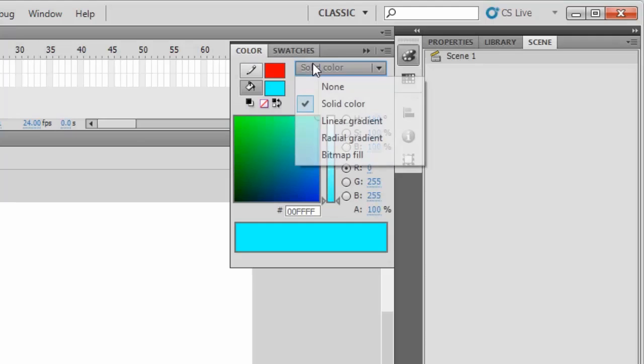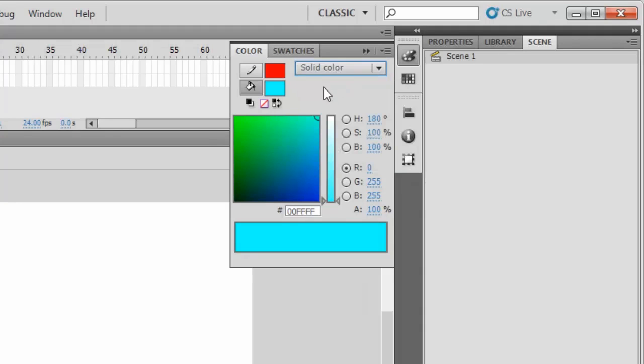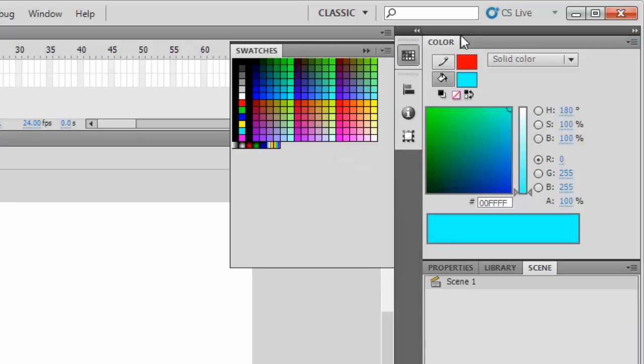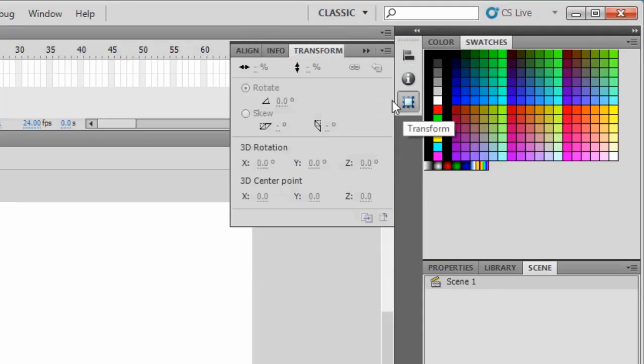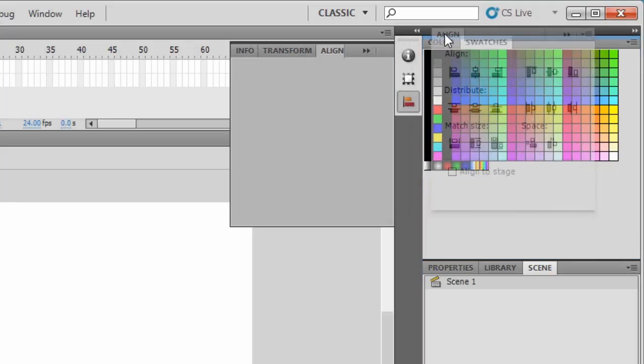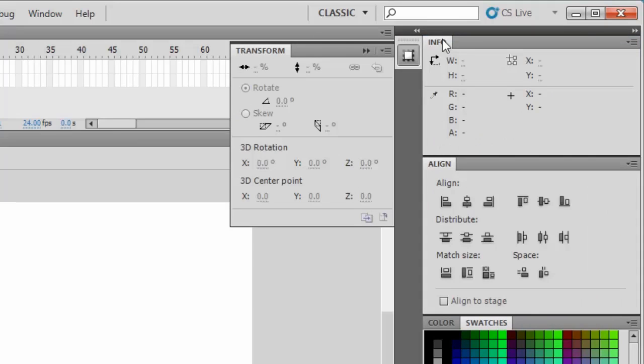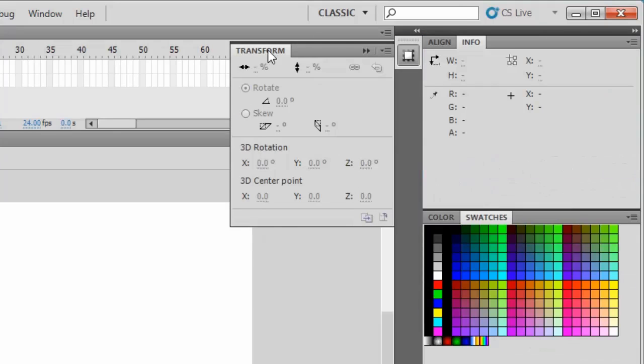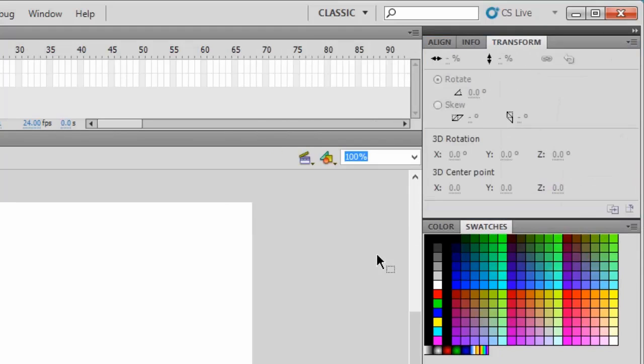The color tools, which contains a color palette for you to use later on together with your drawing tools. You also have your align tools. It is a great help to keep objects organized or aligned, and the transform tool for easy object transformation. We have now our own customized classic workspace.